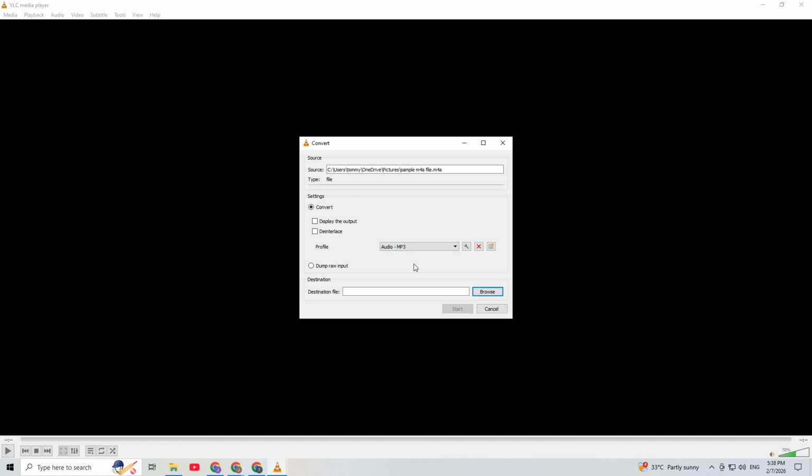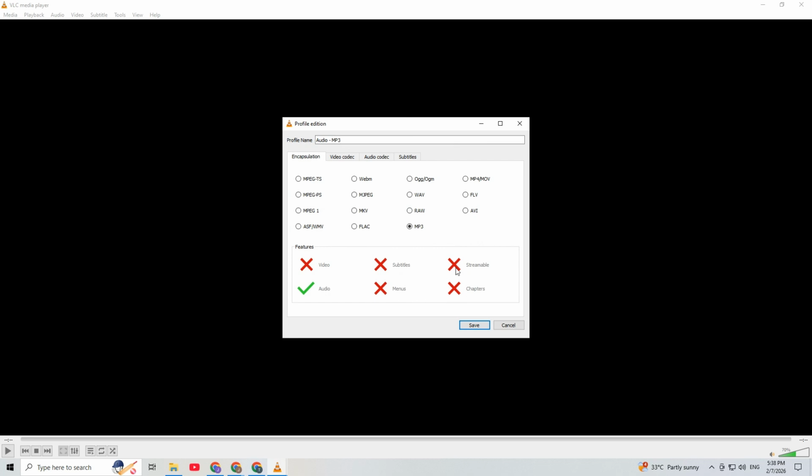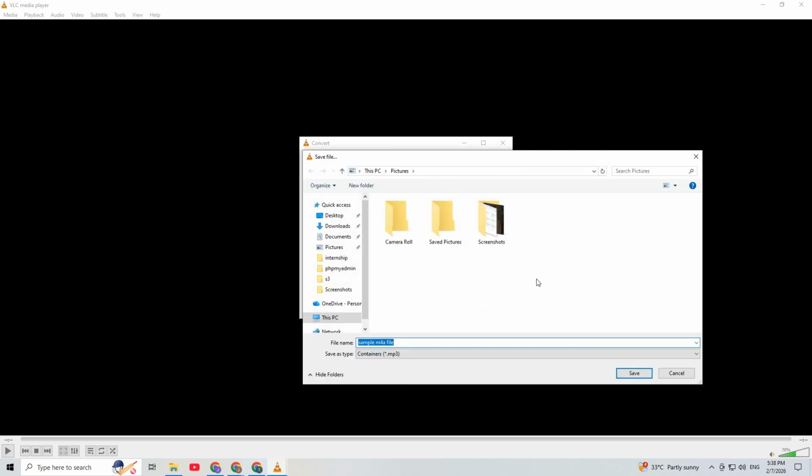If you want, you can also click the wrench icon next to the profile to customize the bit rate and audio quality, but for most users, the default MP3 settings work perfectly fine. Now, move down to the Destination section, click the Browse button, and choose the folder where you want to save your converted file. This step is very important.